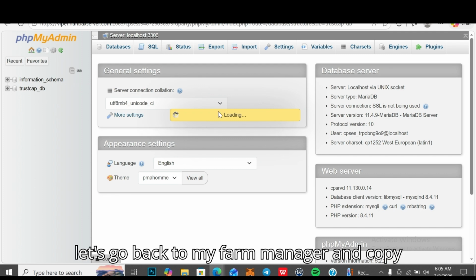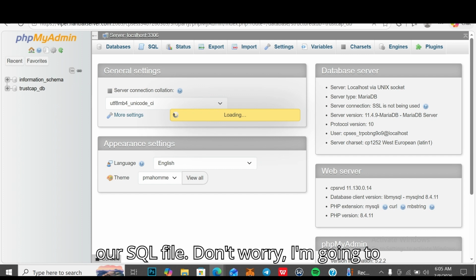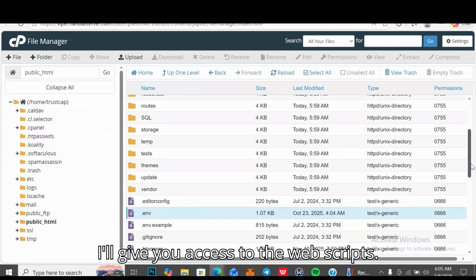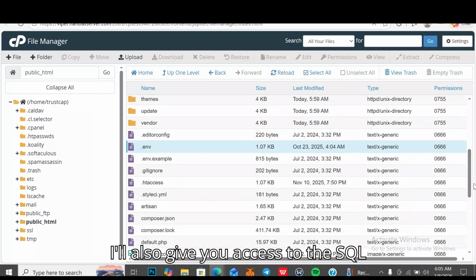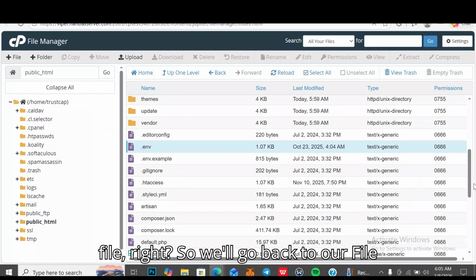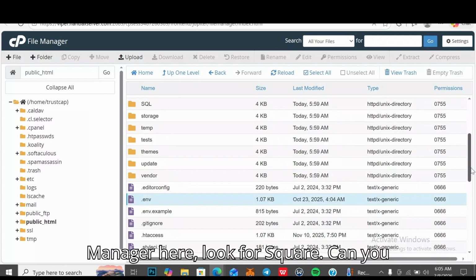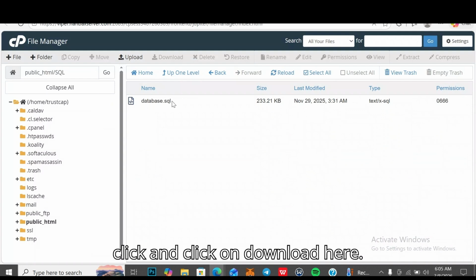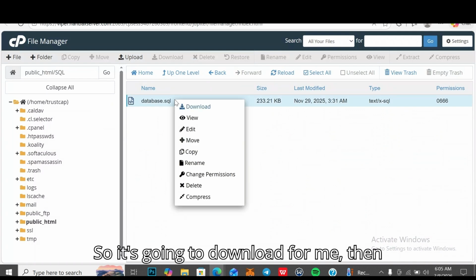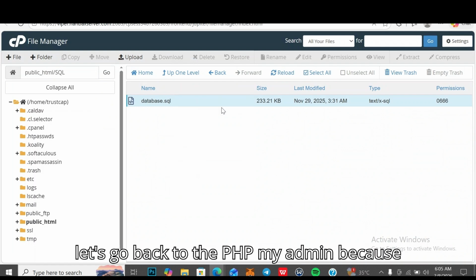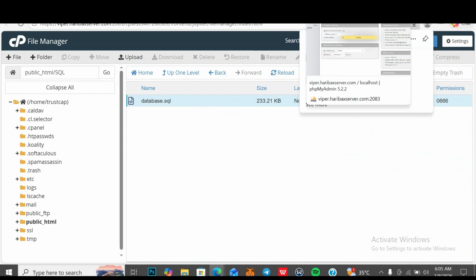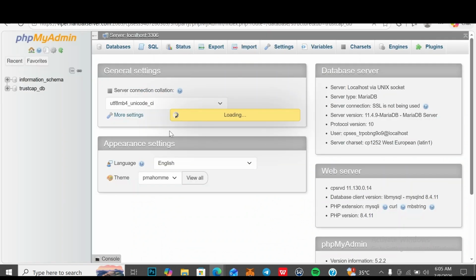While we wait for it to load, let's go back to my file manager and copy our SQL file. Don't worry, I'm going to give you access to both files: the web script and the SQL file. So we'll go back to our file manager here and look for the SQL folder. Can you see that here? Then I'll click on it, right click on the SQL file and click on download. So it's going to download for me. Then let's go back to phpMyAdmin. Okay, it's still loading.